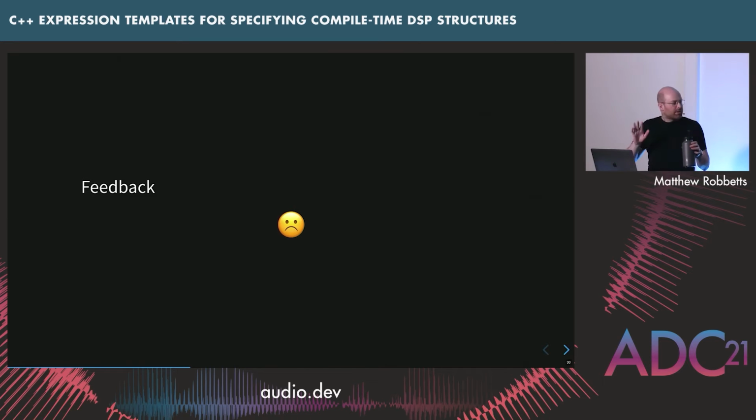Okay, so this is how Faust does composition, and I was interested to see if we could mirror this with C++ kind of TMP and get something that's purely within C++ but has the advantages of Faust. That was my goal.